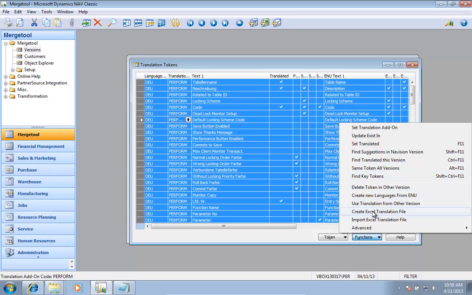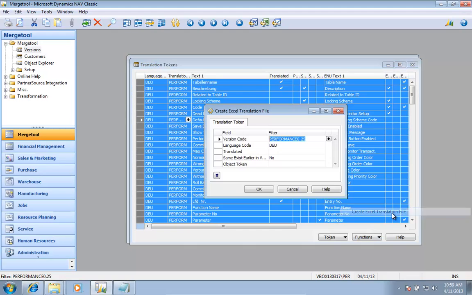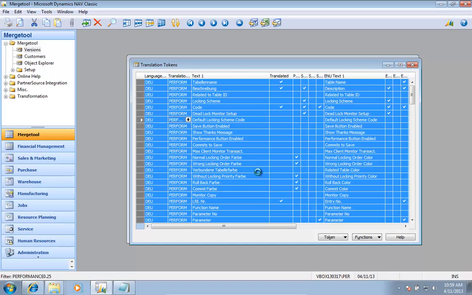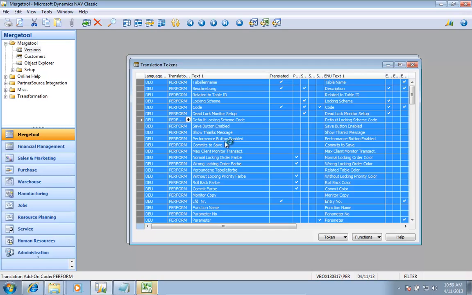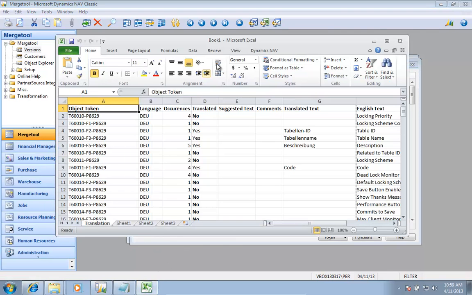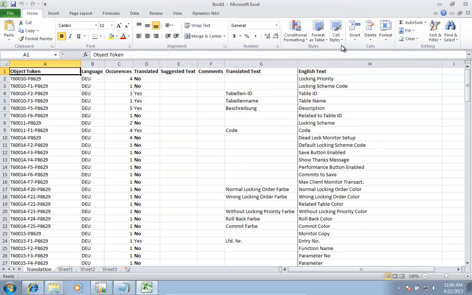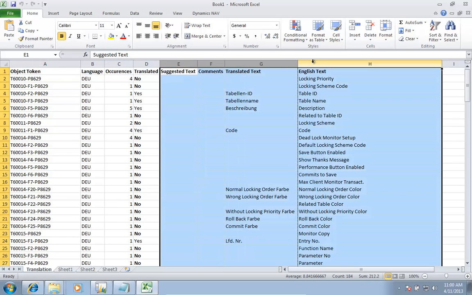But if I want to export this to somebody that is not familiar with NAV, I can create an Excel file and send it to them in here. So I'll go and say, yeah, I want to create an Excel file. And I now got my new Excel file down here. And there are some technical parts of it up front here.